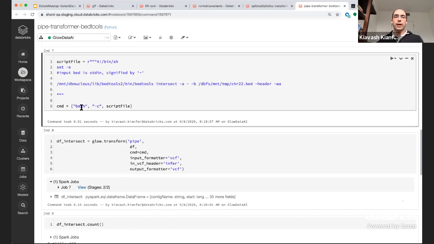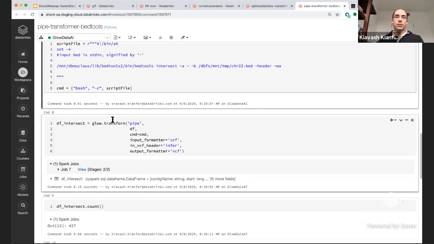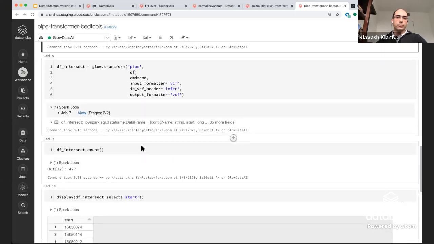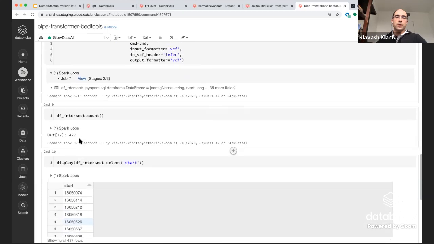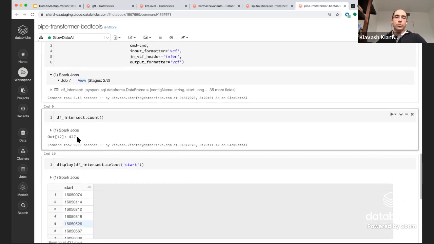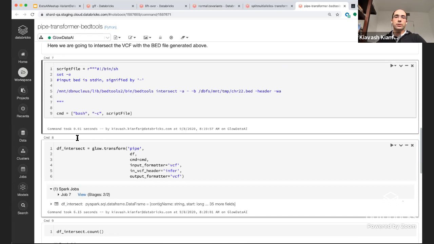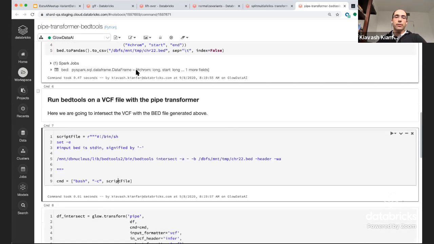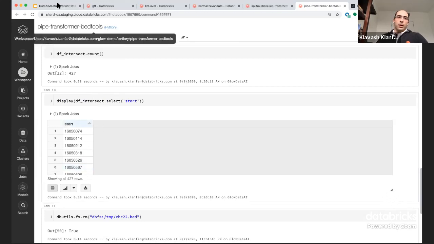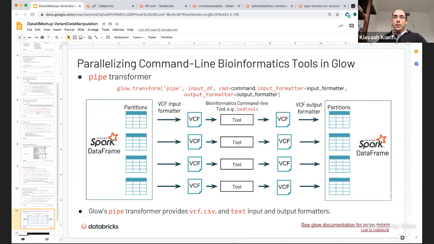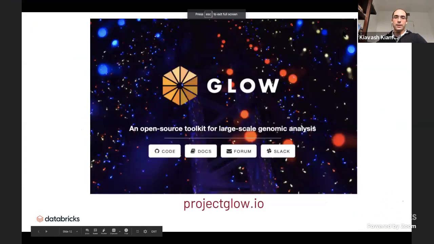So essentially my command will be bash -c and this script file, and then I call my transformer. After calling my transformer, you can see that 427 of those 1000 rows have intersection with these regions that I defined here, and you can look at those by just displaying the data frame. So that wraps up my presentation here.